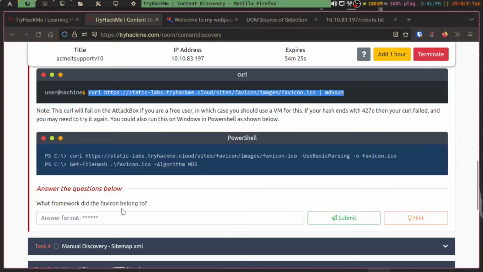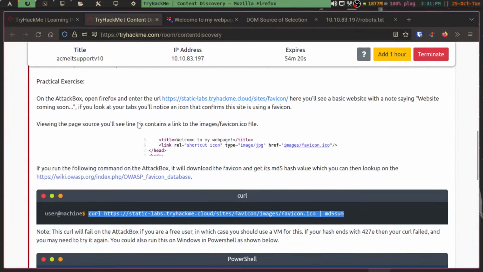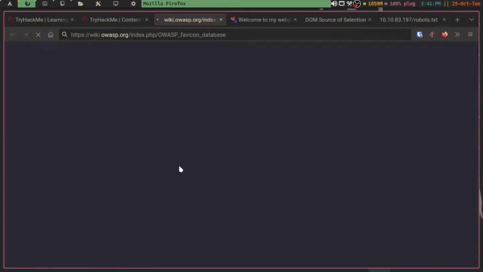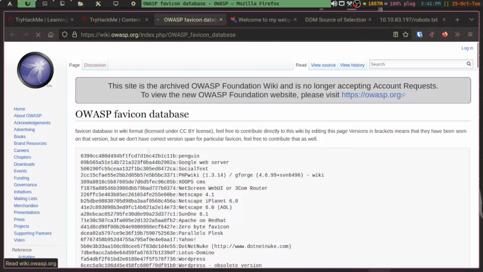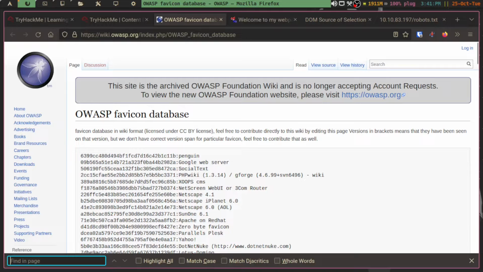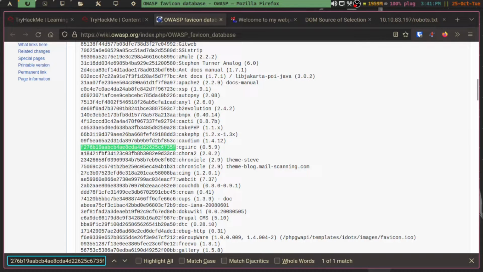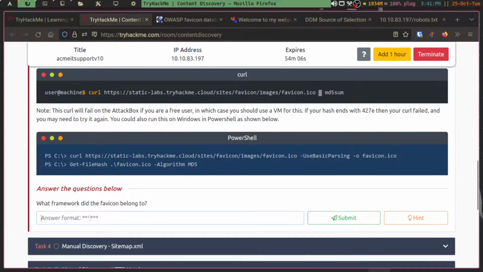What framework does the favicon icon belong to? Okay, now we can look into this website's hash value. This is the match of our hash value. So this is the answer for this flag.